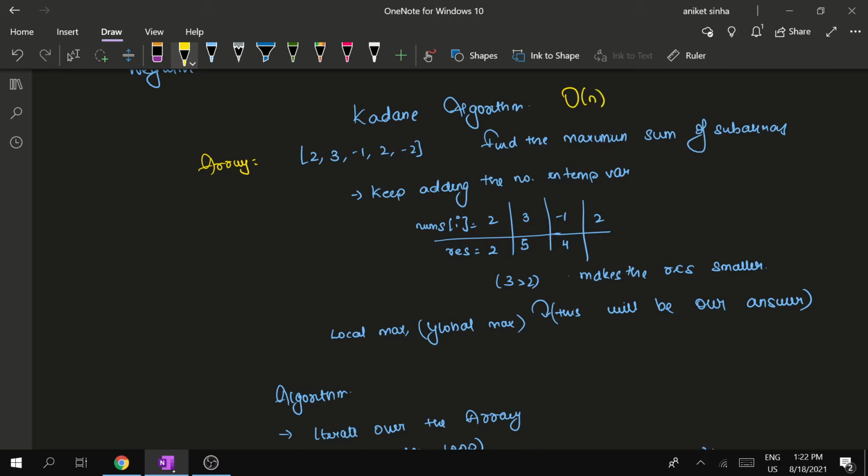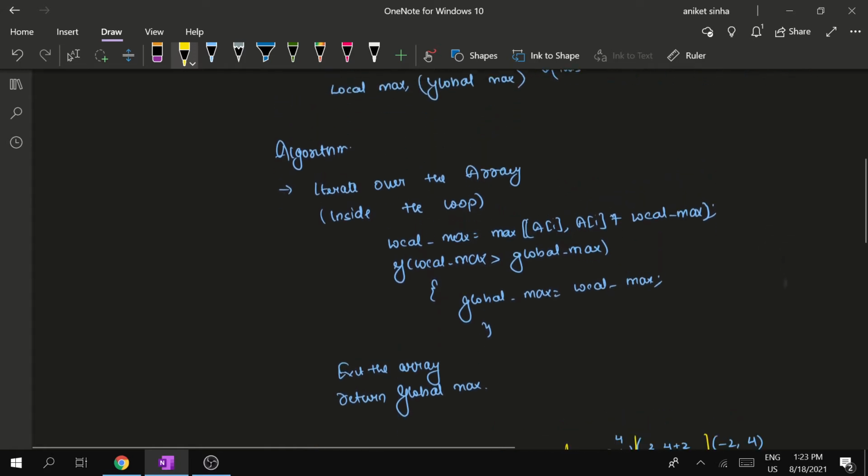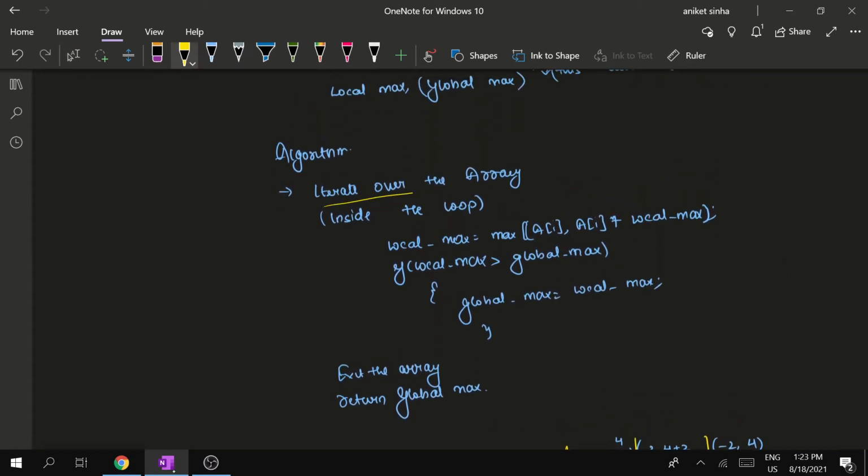It's much faster than O(n²). I'm talking about the time complexity here. O(n²) takes much more time than O(n). Let's start. So how does it work, right? I'm just going to talk about the algorithm here. The basic step is to iterate over the array.